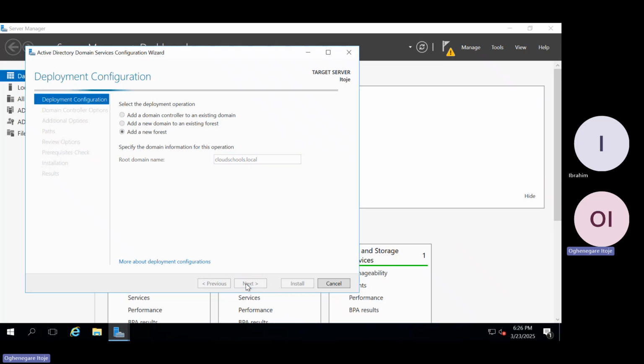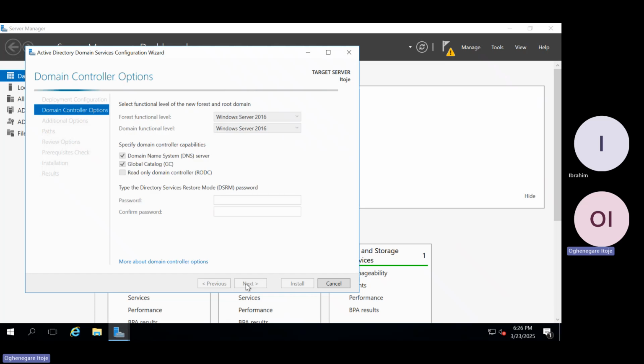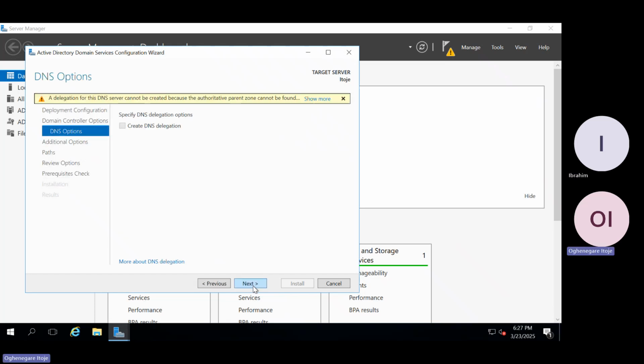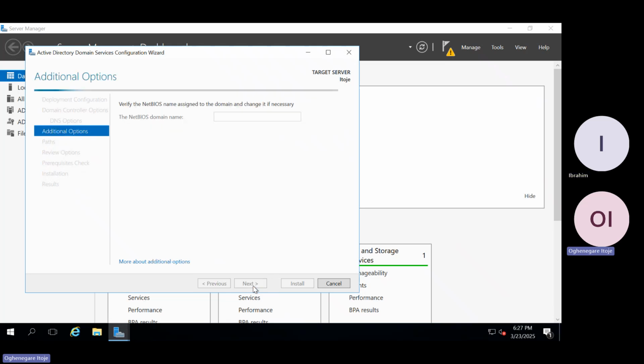Next, it tells me the domain controller option. So I'm going to basically leave everything as default. Just provide a password, which I need for the directory service restore. Next, DNS option. I'm not creating DNS delegations for now, so I'm just going to go next. Then the NetBIOS name, so it's verifying that for me.